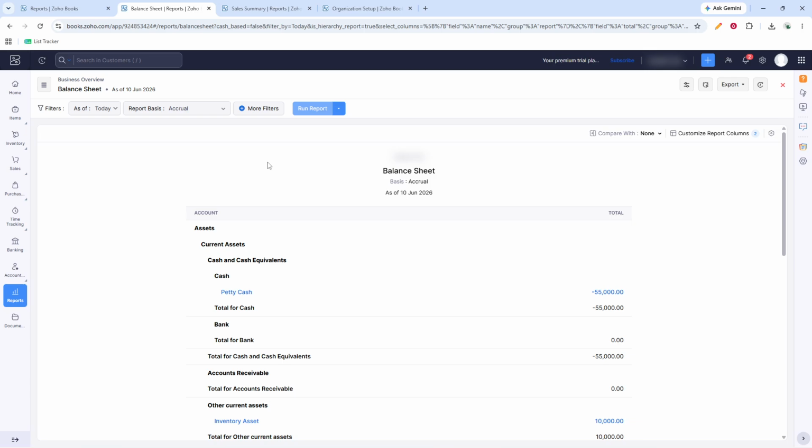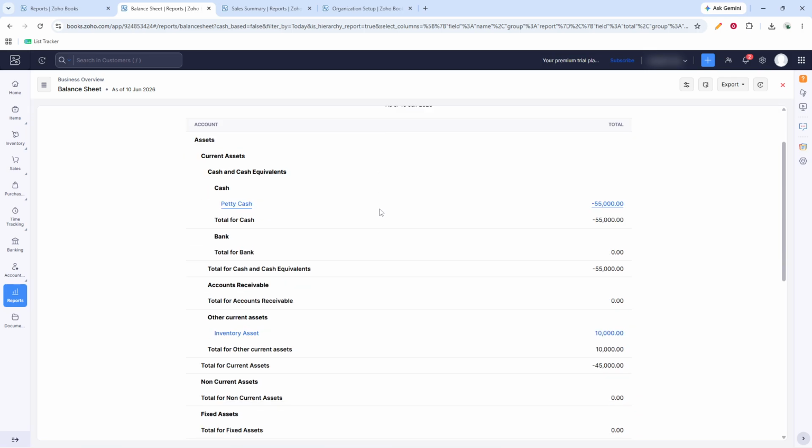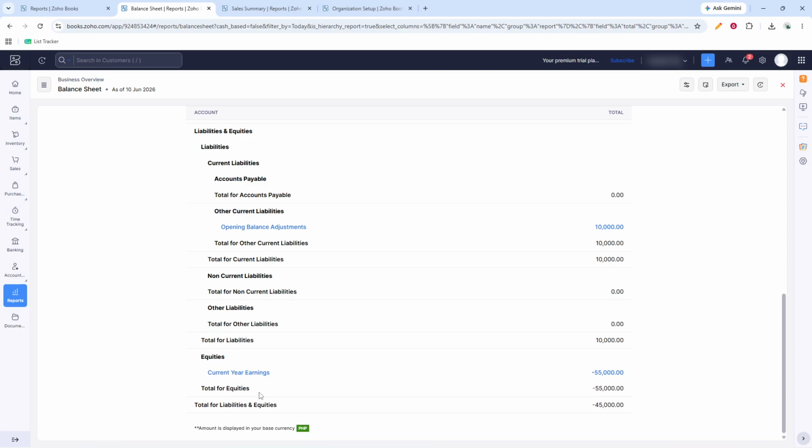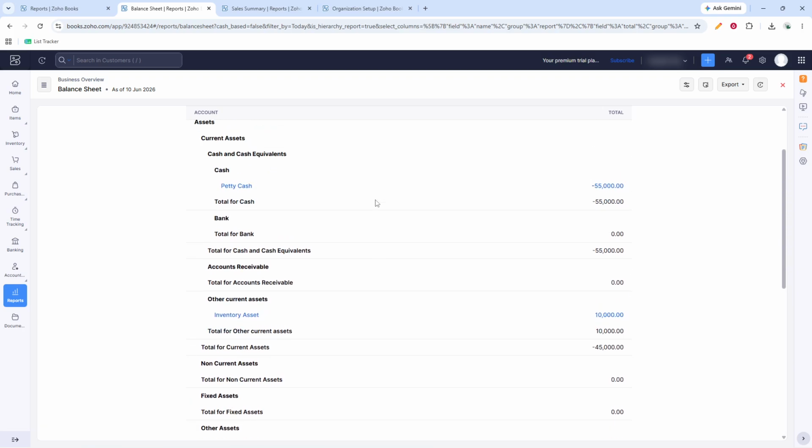Now, review the report carefully. Focus on the main sections: assets, liabilities, and equity. This is a good time to confirm that the figures look accurate and that the report reflects the financial position you expect.